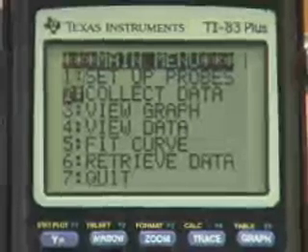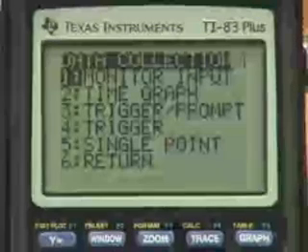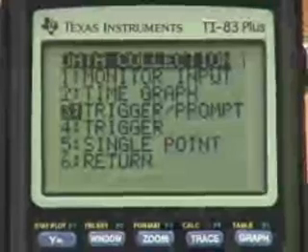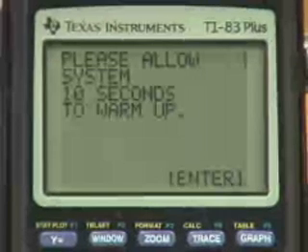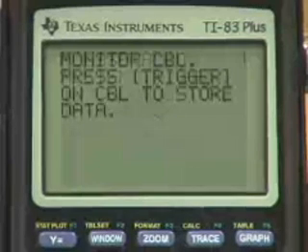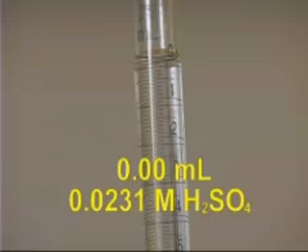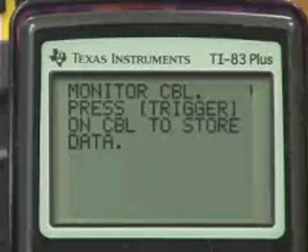Arrow down to collect data. We're going to use trigger prompt, arrow down to trigger prompt, press enter. Wait for 10 seconds to warm up. Our first data point will be when we've added no sulfuric acid. So it'll be 0 milliliters of sulfuric acid added. Our initial data point will be 0 milliliters of sulfuric acid.